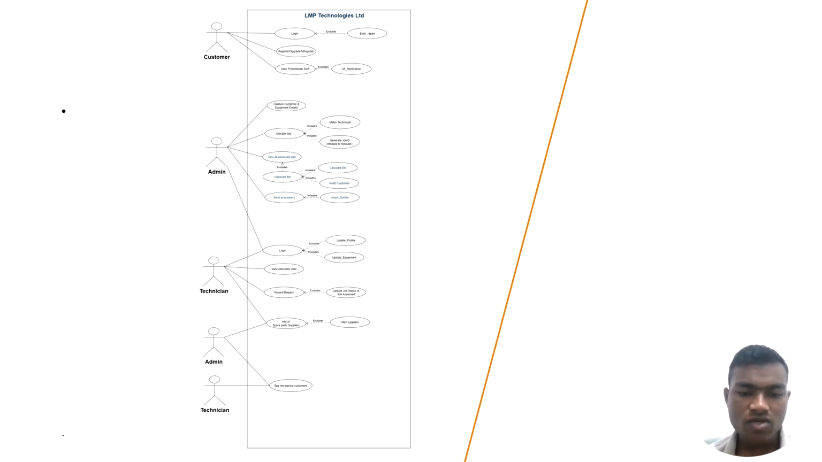The administrator has the most responsibility. They can register a new customer, capture the equipment details, allocate jobs to a technician, generate bills, notify the customer, and manage the suppliers, including adding, removing, and flagging non-paying customers as well.